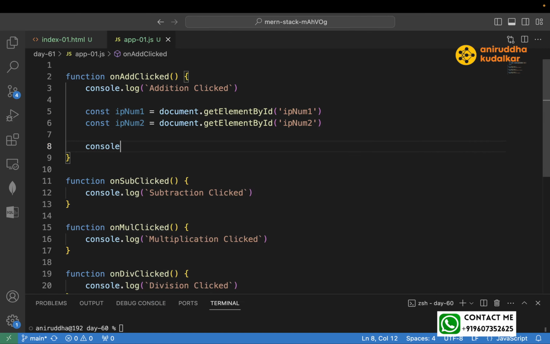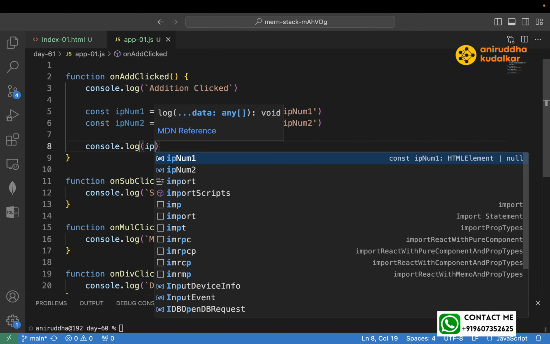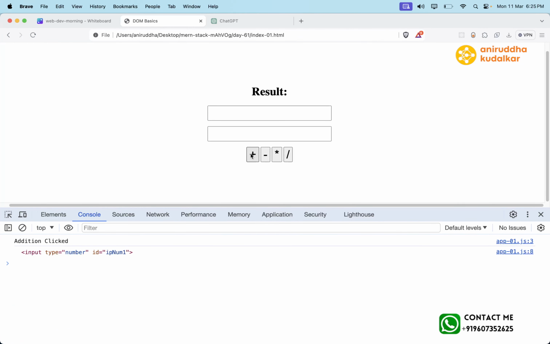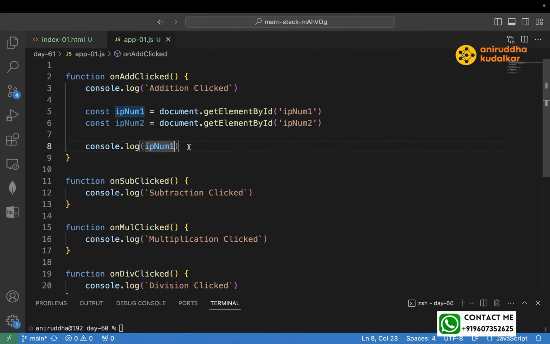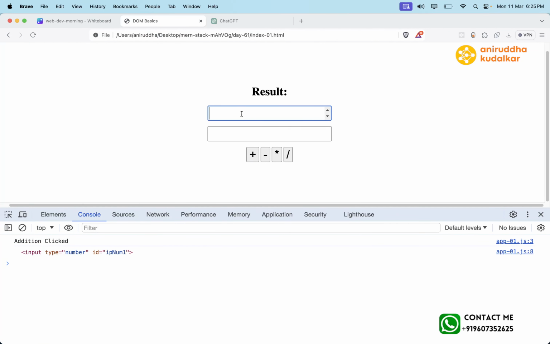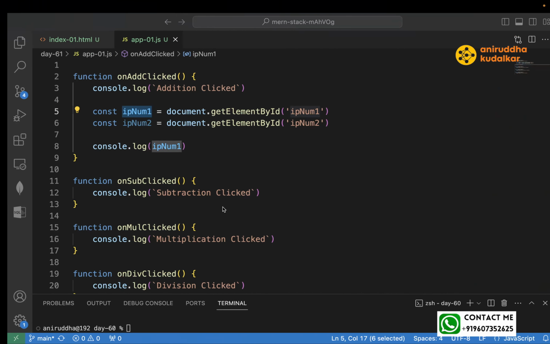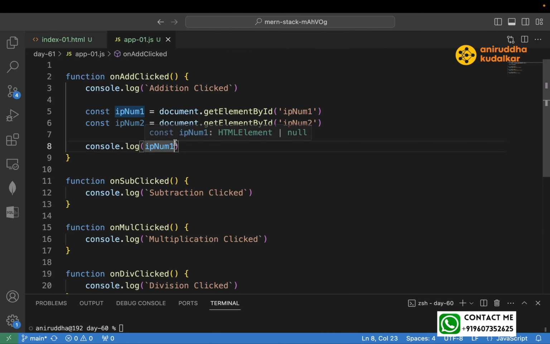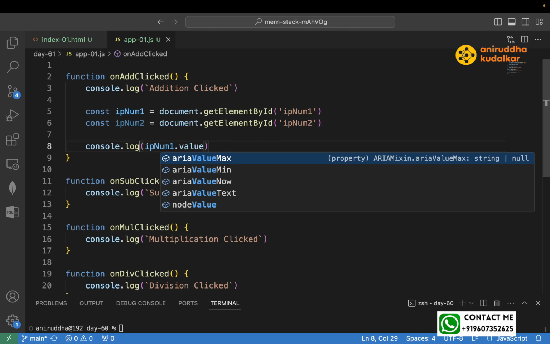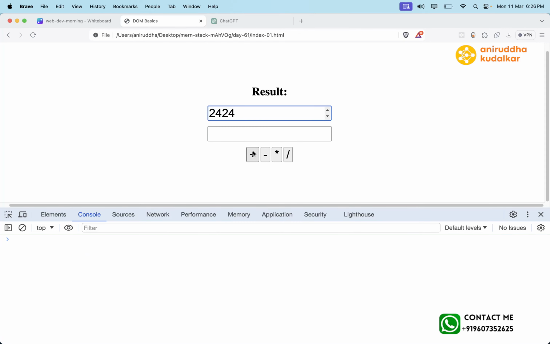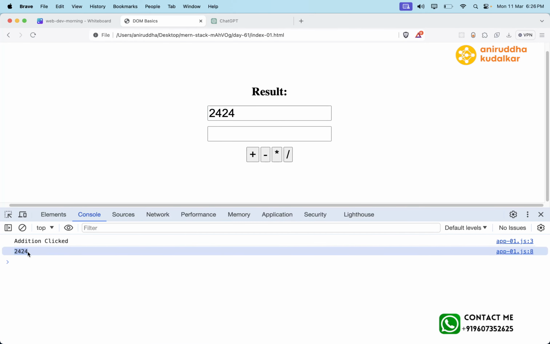Now if you print console.log ipNum1, go here. Can you see you got the complete input box? I have consoled this ipNum1. ipNum1 is this. So if I'm entering something here like this, and we know that every input box has something called value, ipNum1.value. So go here, refresh it, type it. Can you see you get 24.